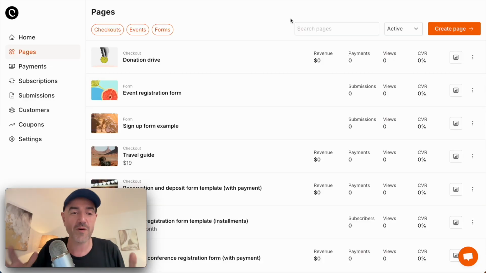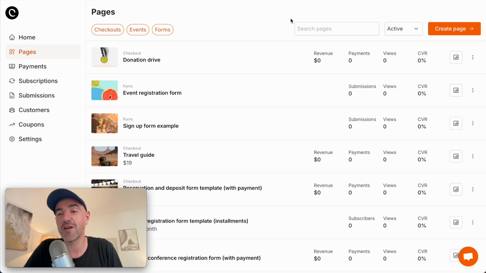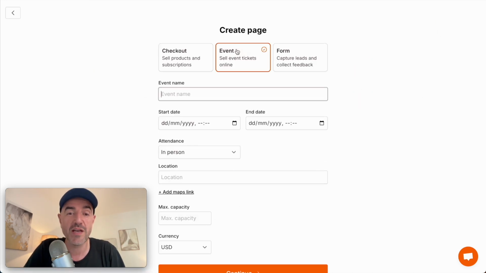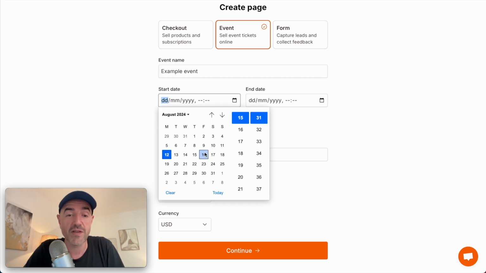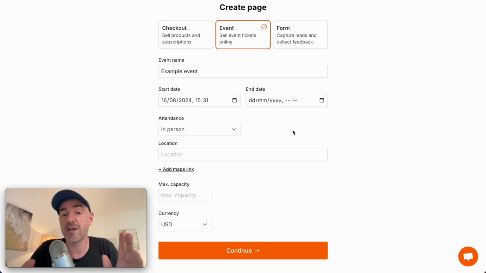Okay, so let's jump over to the app and I'm going to show you how easy it is to create your own event pages. All right, we're inside Checkout Page and the first step to creating a new event is to create a new page. So let's go to the top right and click create page and we'll choose an event. And in this view, I can add some details about my event. So I'm going to give my event the name of example event and the start date of this Friday coming. And for now, I'll leave the end date blank.